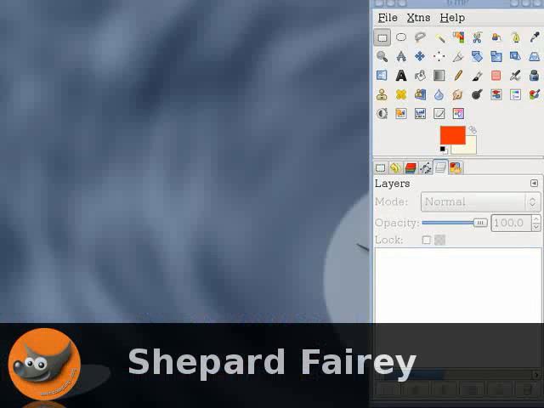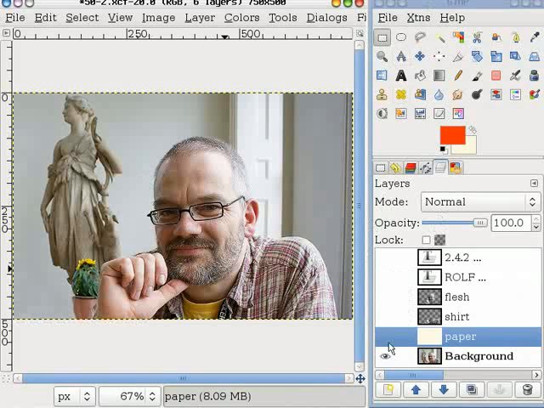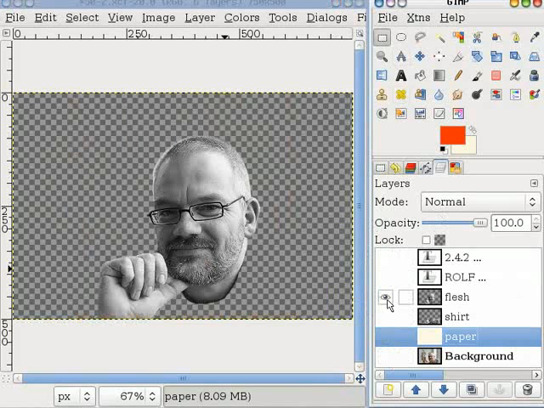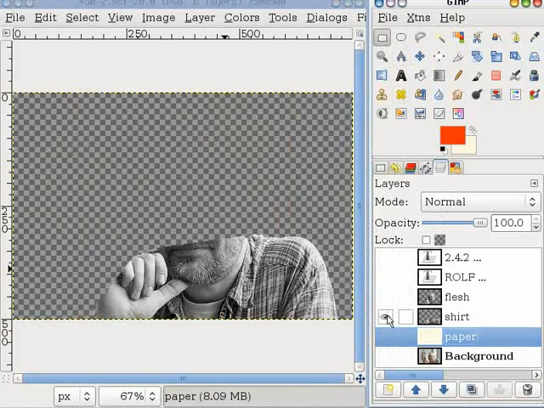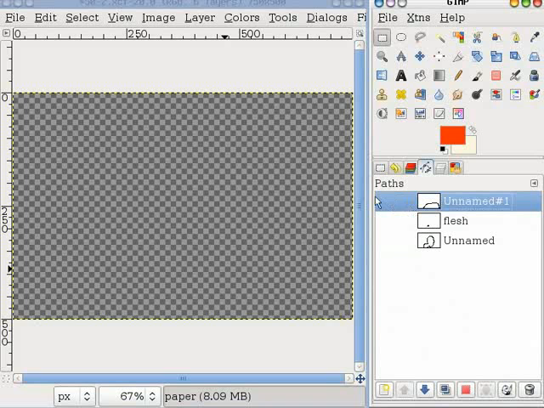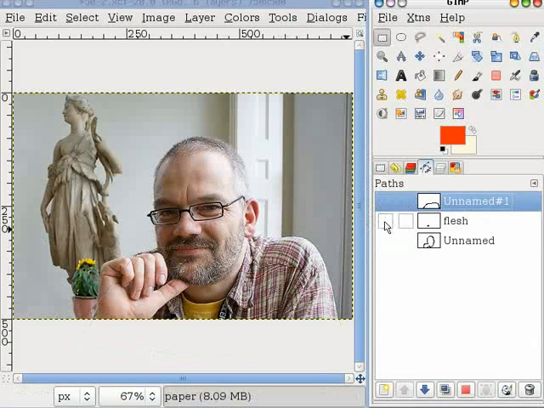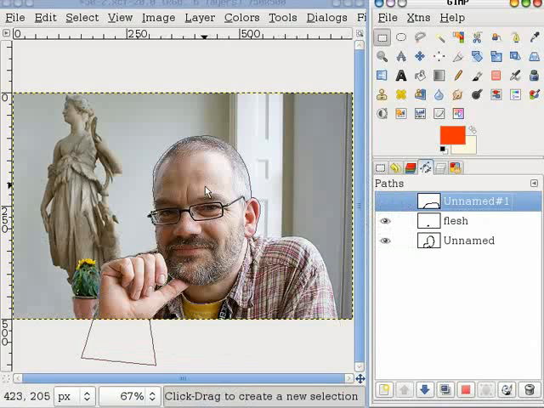Anyways, I decided to start with Rolf's image here and see if I could do a similar sort of style with it. And I've done some of the work beforehand. First thing I want to do is to separate the flesh and the shirt from the background. And so I used paths for these. You can see the paths here, the path for the shirt and the path for the flesh is here. And you want to use paths for these because you want a nice clean edge.